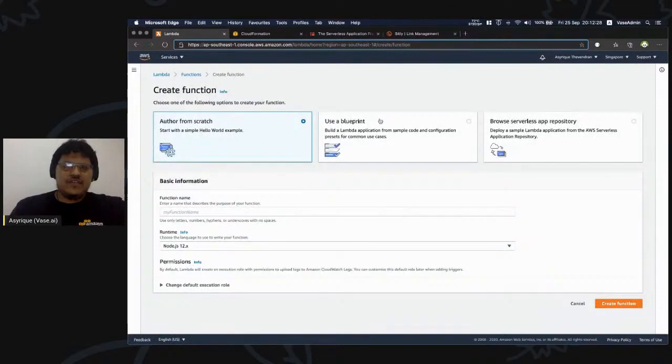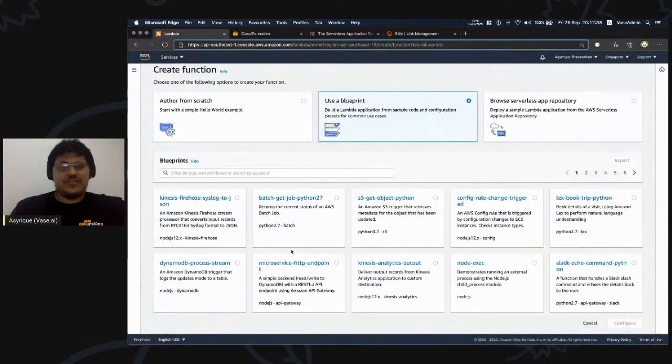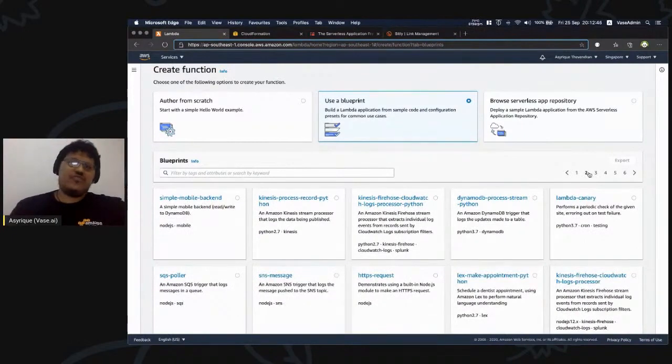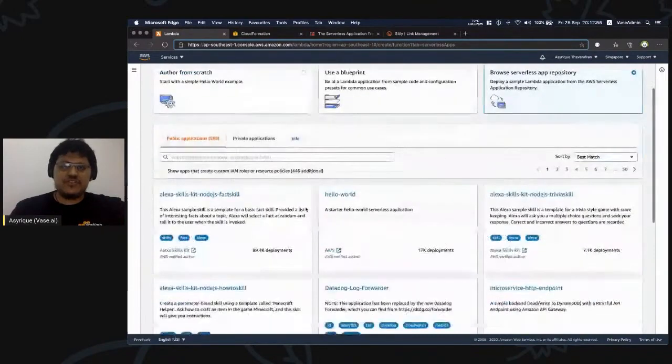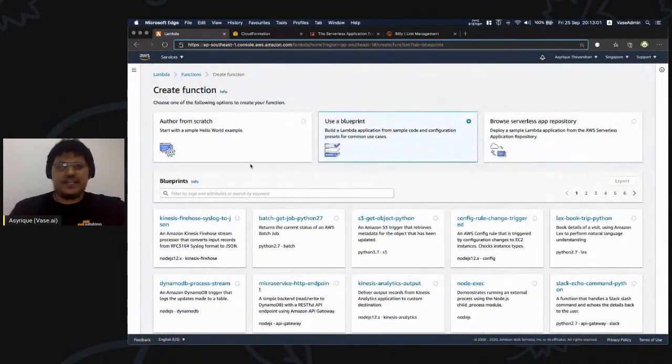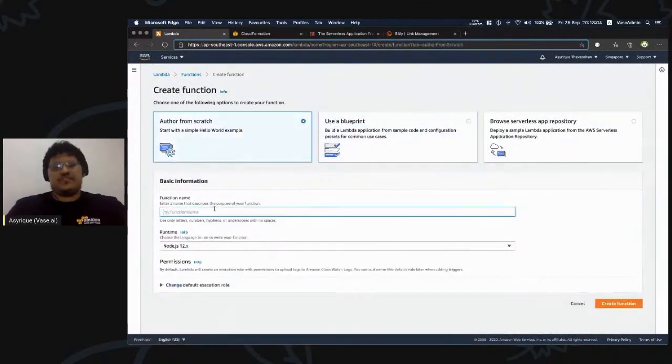AWS has actually done a pretty good job of making things easy to start with. You can start not just from scratch, but also with an actual blueprint. Some of the blueprints are quite interesting. There's stuff to process DynamoDB. There's also stuff related to handling S3, so you can make a Lambda run when you upload an S3 object. And there's also community contributed stuff as well. These are the ones that are community contributed, and these are the ones that are managed by AWS. So let's create a simple function.